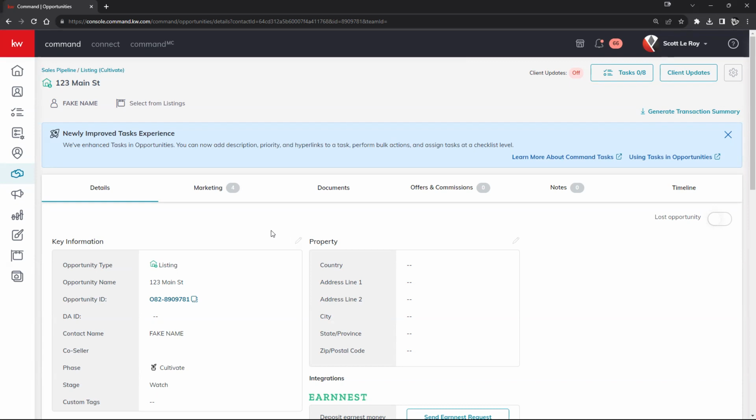So from this point onward, after we click on the 123 Main Street title, everything we do is going to be for this one opportunity. So we won't have to worry about mixing documents with another transaction or anything like that. Everything's going to happen for 123 Main Street from here on out.